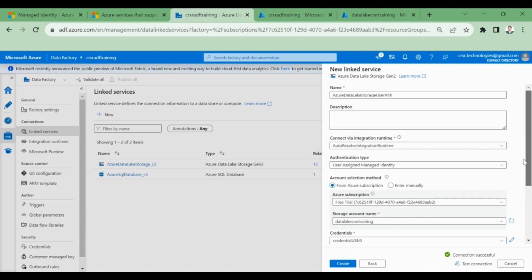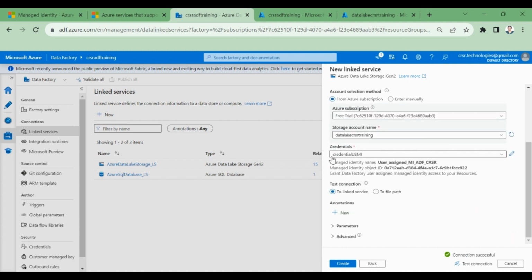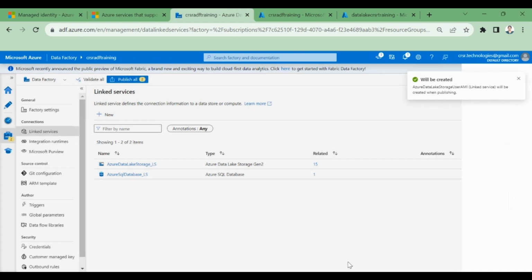Whatever we have given here: first the name of the linked service, then the integration runtime, and select the authentication type of user assigned managed identity. I'm going with the Azure subscription itself, so we provide the subscription details and the storage account name. Then one extra step is to create the credential for the user assigned managed identity. While providing the credential, we have to give our user assigned managed identity name. This is our name and this is our object name. Then we do the test connection. It is going to be successful. Then create the linked service.